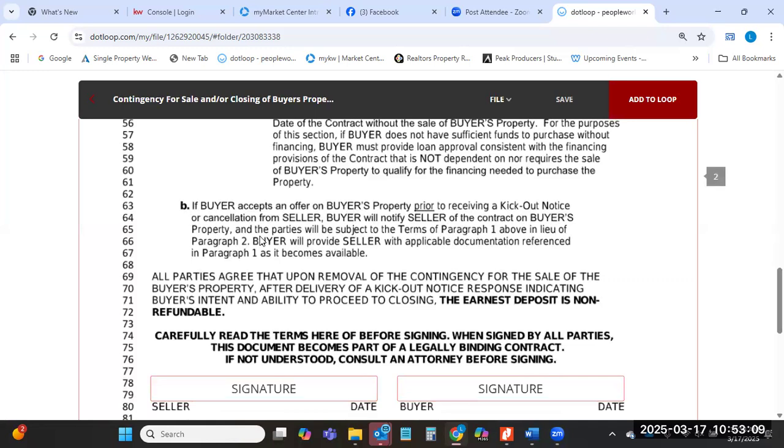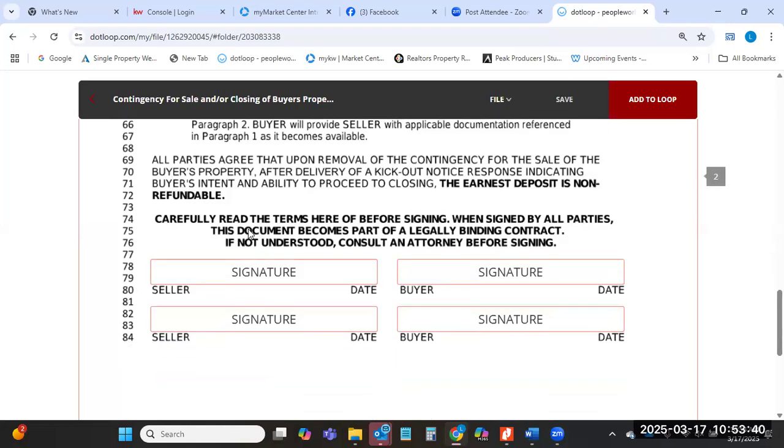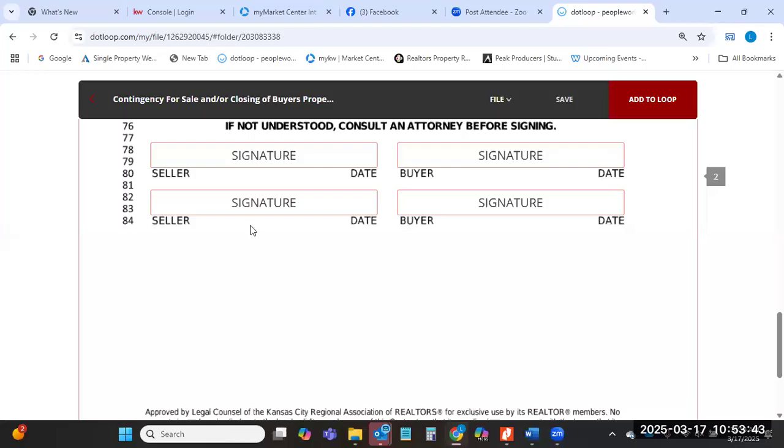And then all parties agree that upon removal of the contingency for the sale of the buyer's property, after delivery of a kickout notice response indicating buyer's intent and ability to proceed to closing, the earnest deposit is non-refundable. That is a huge thing that a lot of agents forget. This makes the earnest money non-refundable if we remove the contingency kickout. Right. All right, then our legal disclaimer there.